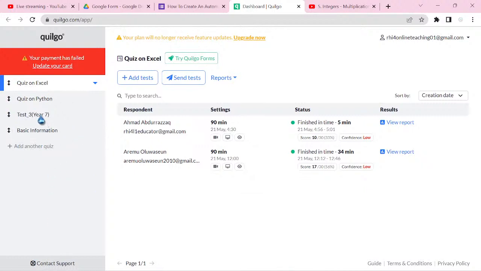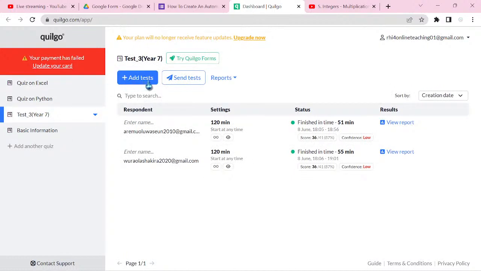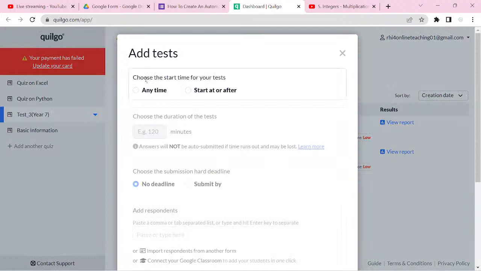Let's say you have the test here now. You select this test now. So what you will do is add a test. I've selected this one here. From your Google form, when you configure it, it should appear here. Then you select it, then you click on add test.